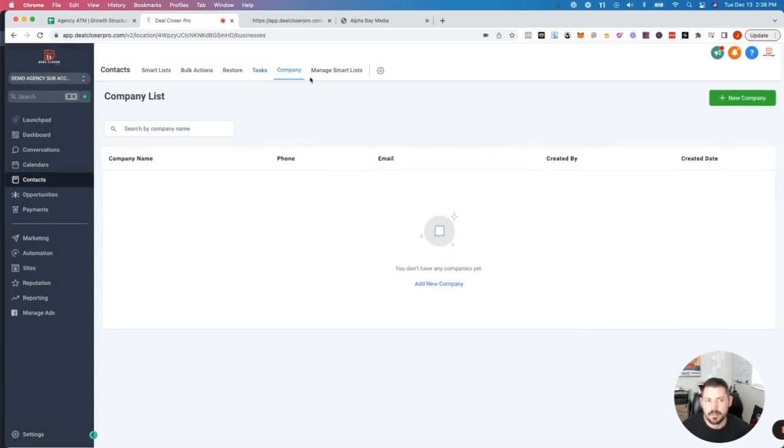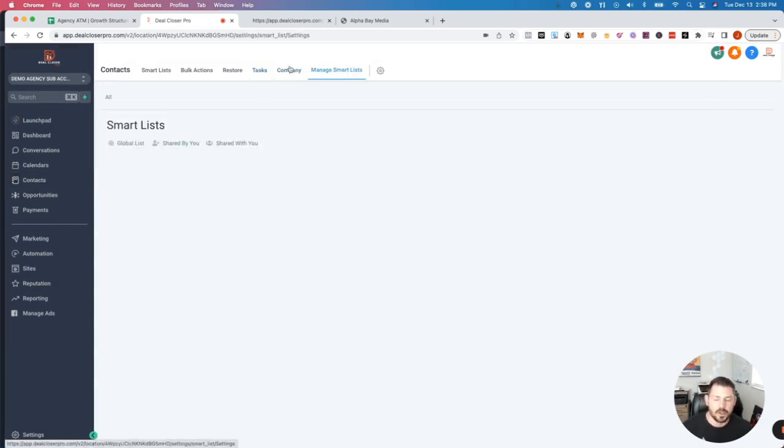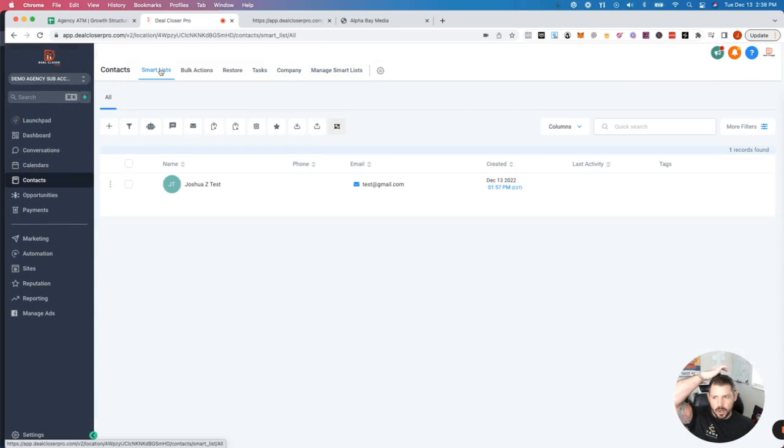And then company, you can add different companies and you can manage your smart lists. And smart lists, again, as you get more contacts, you can be throwing them into different types of lists, and it just helps you manage your overall sales CRM.